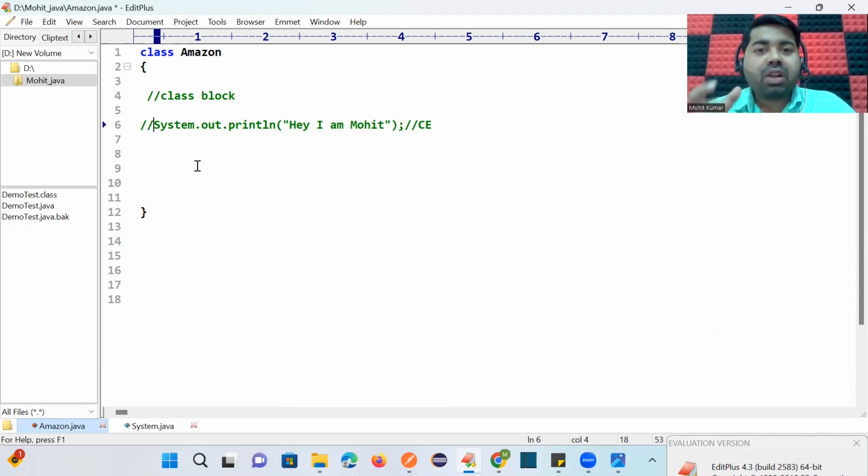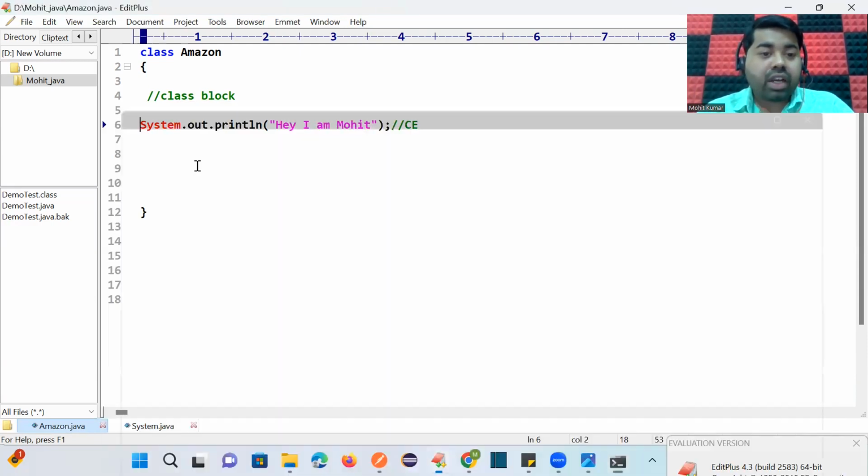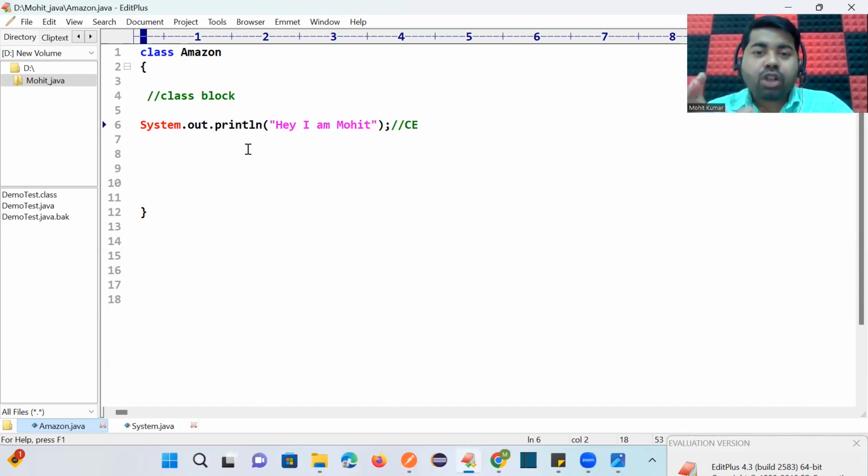Okay. So when you write the logic inside this class block, you will get a compile time error. When you compile this, you can see you are getting a compile time error. Logic you can write inside a sub block, either inside a constructor block or a method block, and we have a static block and a non-static block. But this logic you cannot write directly inside the class block. That's why we are getting the compile time error.